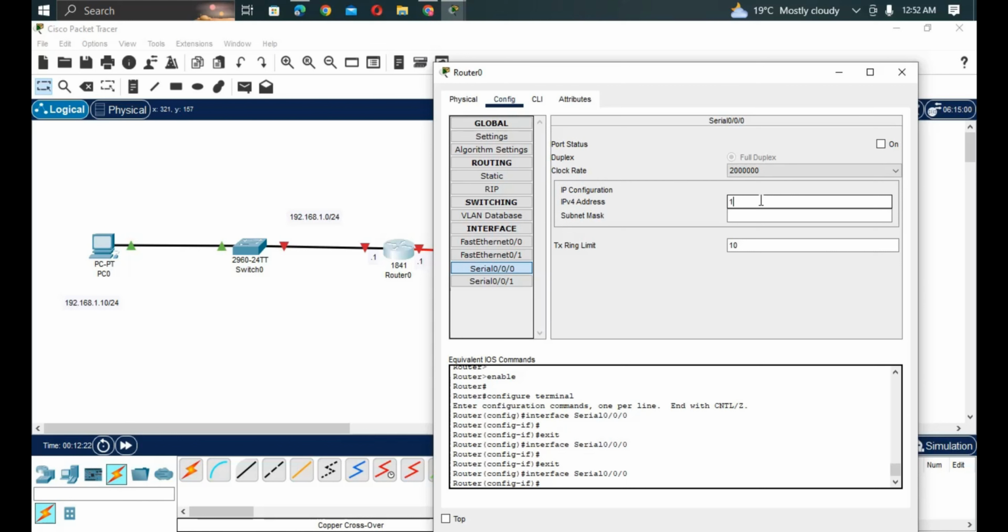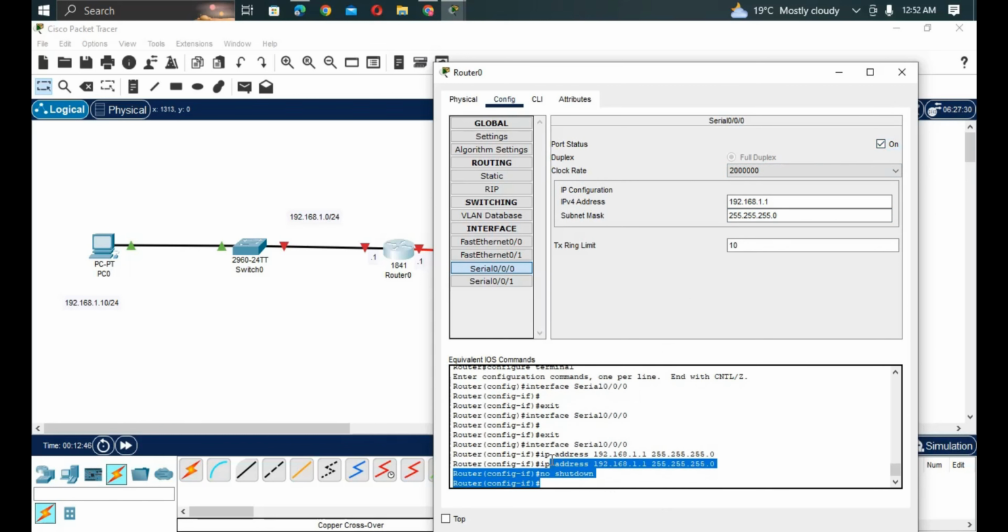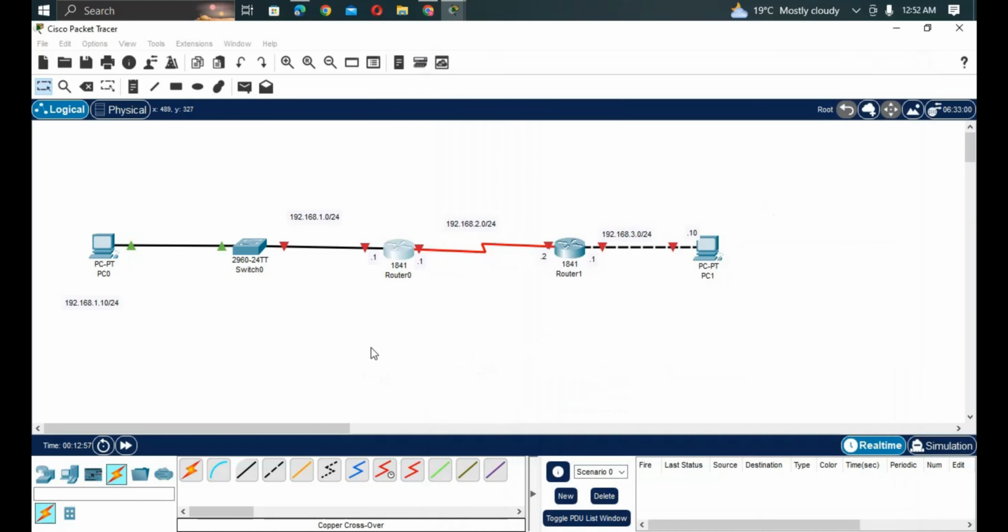So IP address will be 192.1.1. That's the subnet mask. Then you power it on. When you power it on and you come down here, you see the configuration. IP addresses have been configured, and also it has told you no shutdown, so it means that the interface is now up.